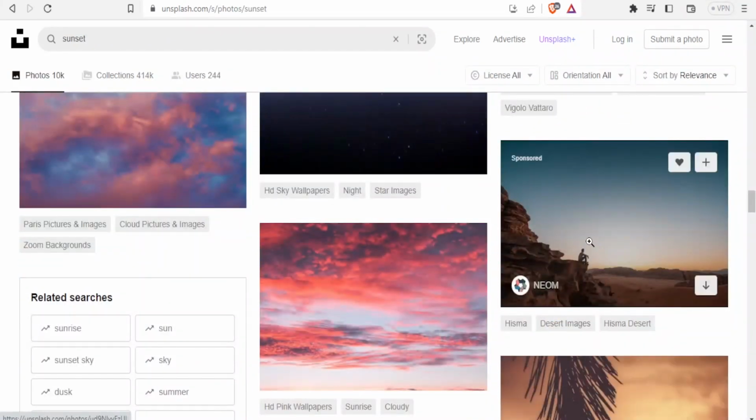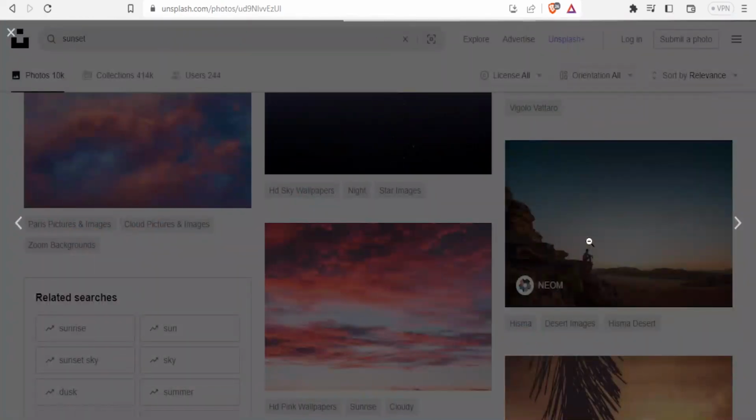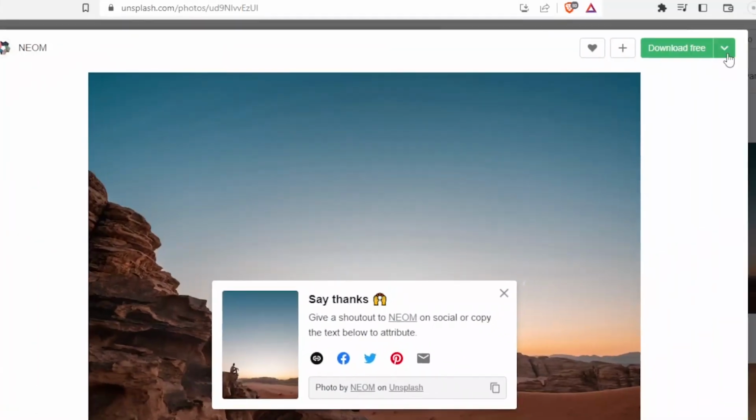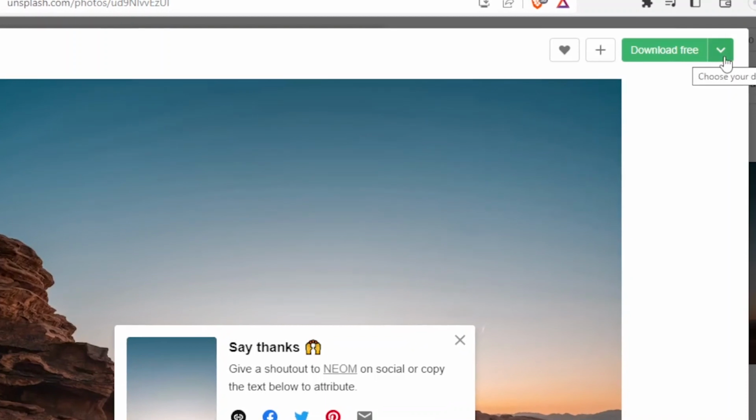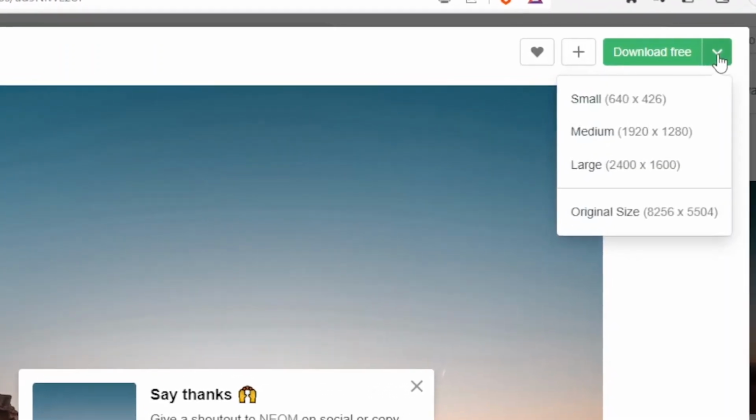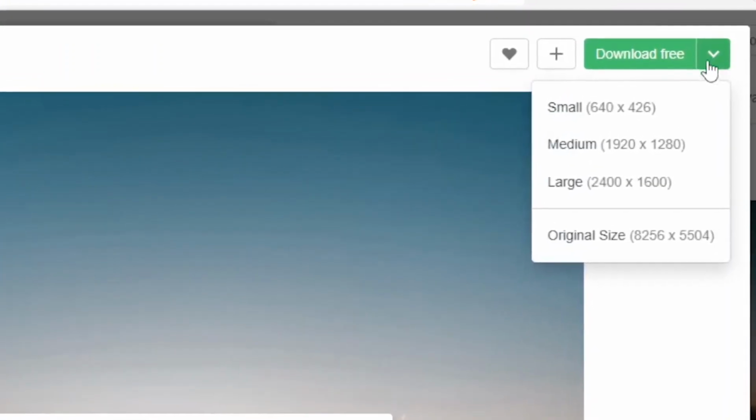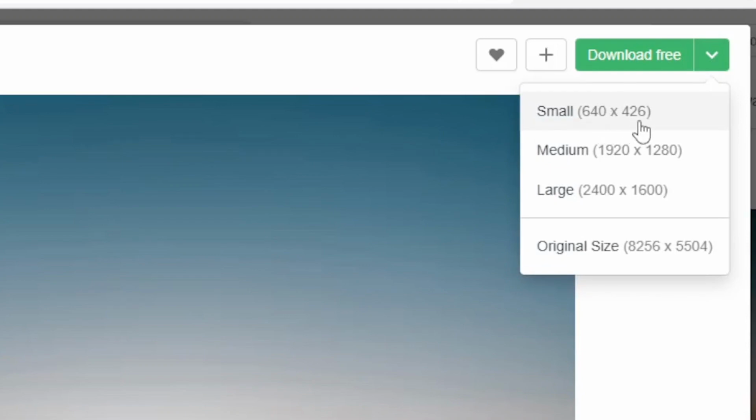So let me select this image and download it. So I'll click on that, and then I'll download it at the top here. So if I click on the drop down arrow, you notice I can see the dimensions of my image. We have the small, that is 640 by 426. We have the medium, that is 1920 by 1280. We have the large, that goes for 2400 by 1600. But you notice from what we have looked at, we need an image that is 1800 by 1000, which is none of these.